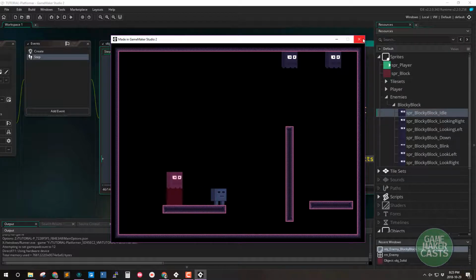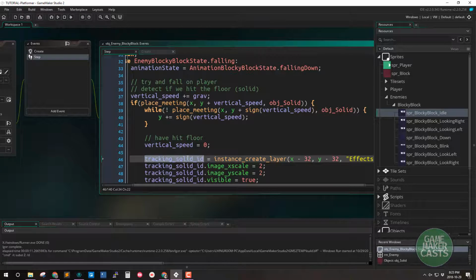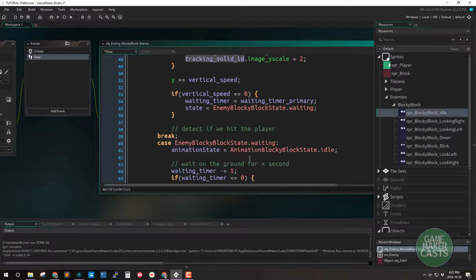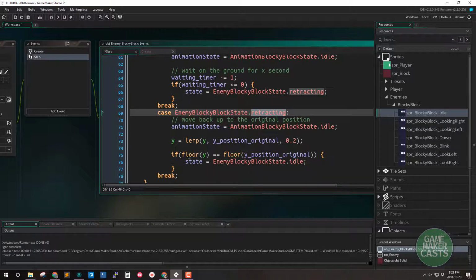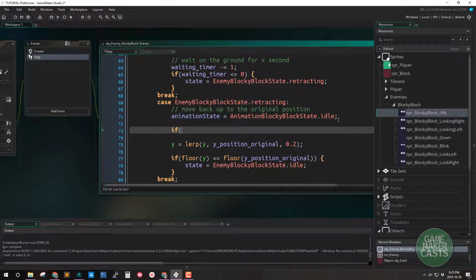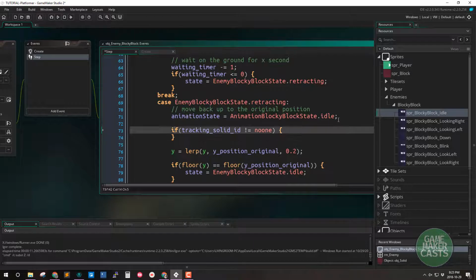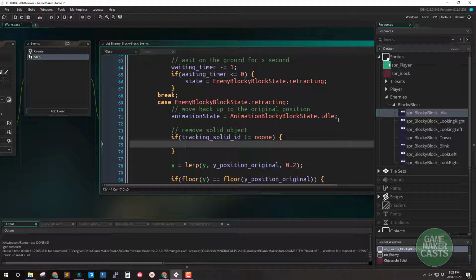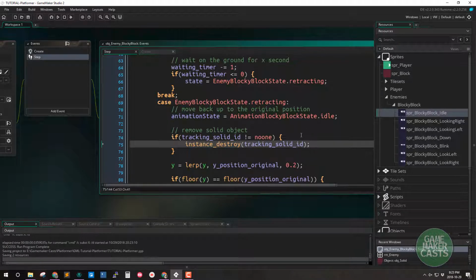Now the second thing that we needed to do is when he is retracting, we're going to have to remove this solid object. So we'll get rid of that, and let's make sure that we go to the retracting state, which is down here, retracting. And all we need to do is, let's say, we'll do a check. We could say if the tracking solid object does not equal no one, meaning that we have a state, remove solid object. Then if we have an instance, what we want to do is we want to say instance destroy, and we'll pass in the ID of the instance we need to destroy.